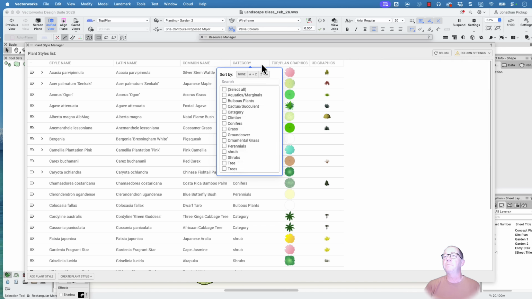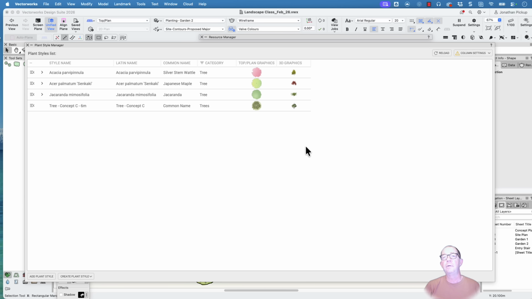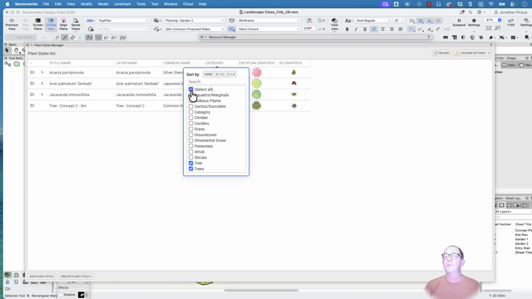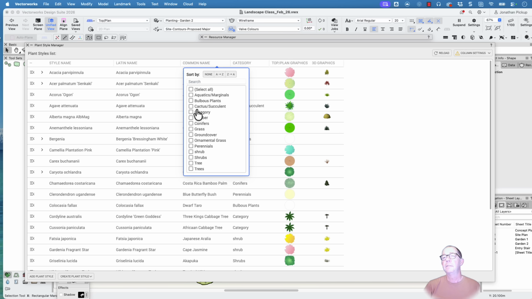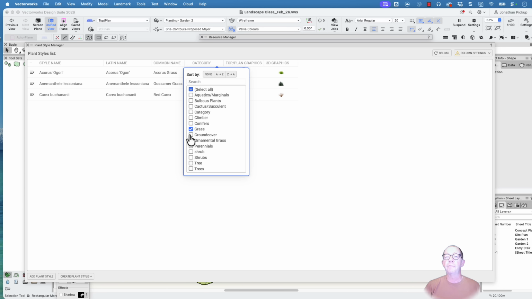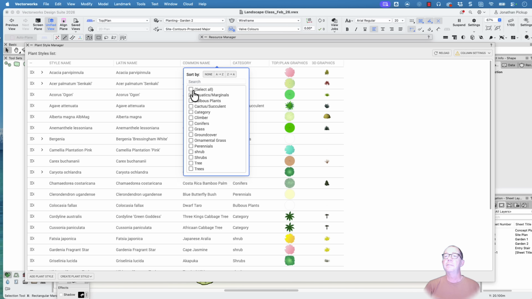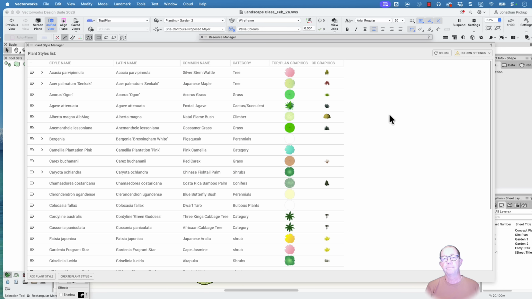I can look at things by their category. So I could choose, I want to look at trees. And so now I'm just looking at my tree graphics and my tree information. If I turn everything back on, I can see everything. So I've got the ability now to just look at the grasses, to look at the ground covers, or look at them both together. This is just such a fantastic tool.